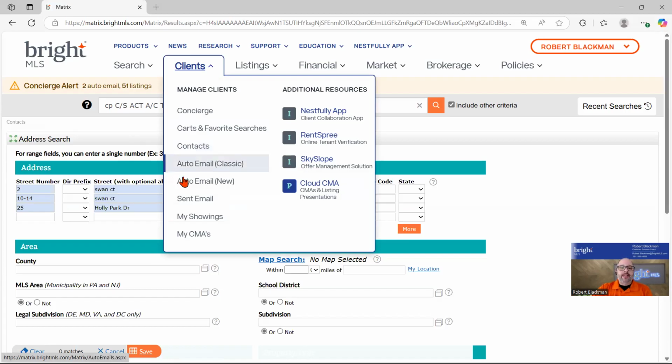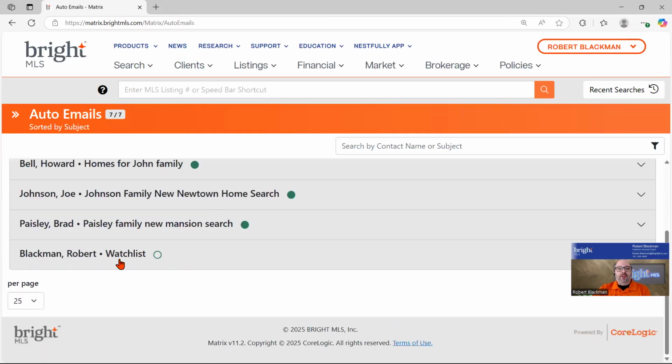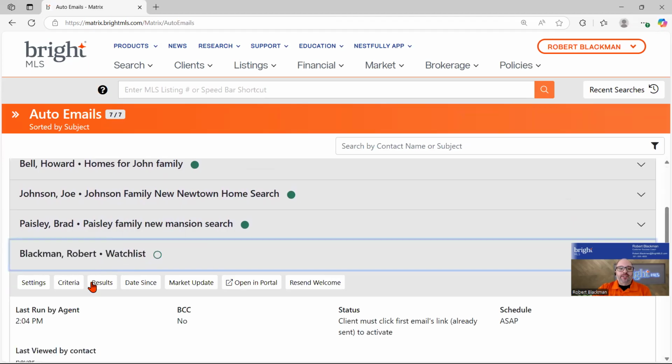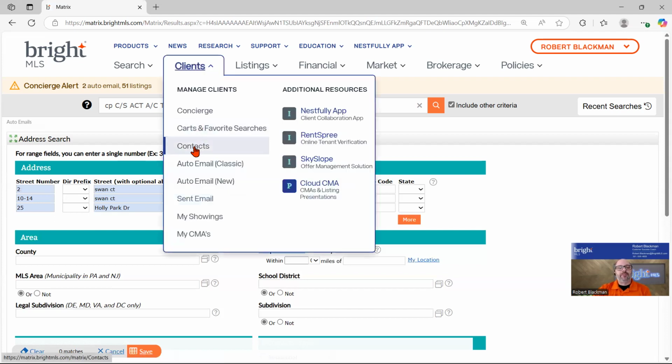The other way I can do that is I can go over here under clients and go to auto email. And once I go to auto email, I'm going to see a list of all of my different auto emails I have set up. And then I can click on the watch list and then go right there to the criteria tab and go and edit the criteria there as well. The thing I like doing is if you put it in the contacts, if you go and find it under the contact section, it's going to be much easier probably to find than it would in the auto email list if you have a lot of auto emails set up.